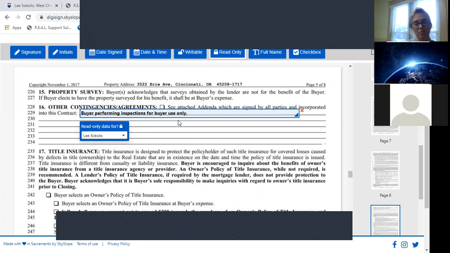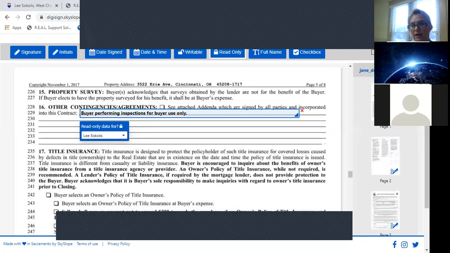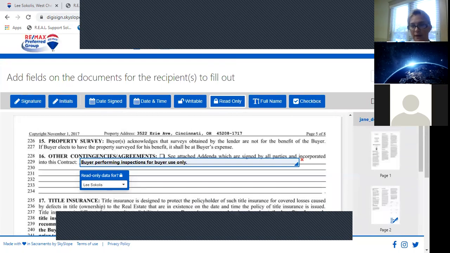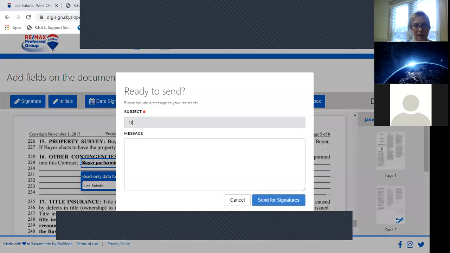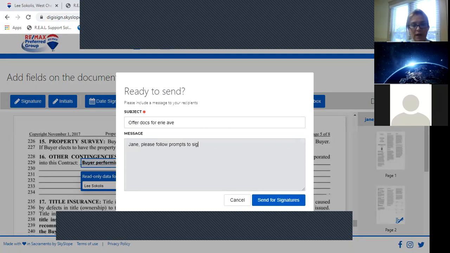And you'll see how this actually appears, without the box around it, when I send it on for signature. So if I go back up to the top, thanks for reminding me to do that, I hit the send button. I'm going to type in offer docs for Erie, and a note to my buyer, Jane: please follow prompts to sign where needed. And if it's the first time they're using it, I would put the nice note: you will receive a copy when you have completed. So they don't have to sign up for any service. They're going to get an email of a PDF of what they signed.